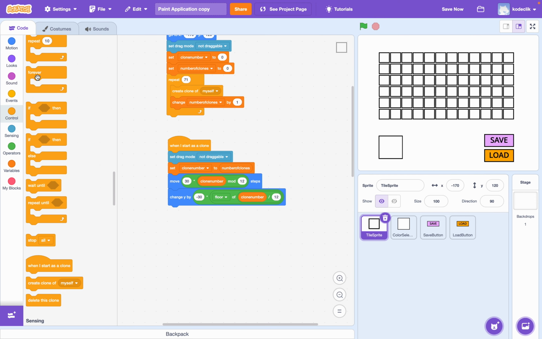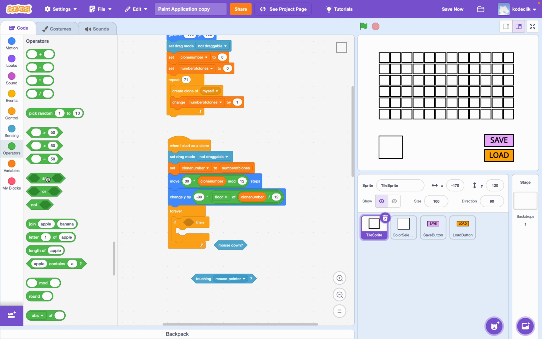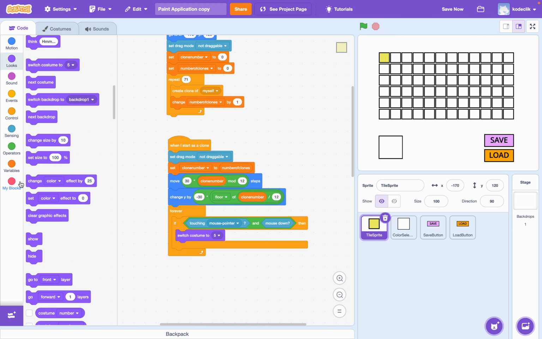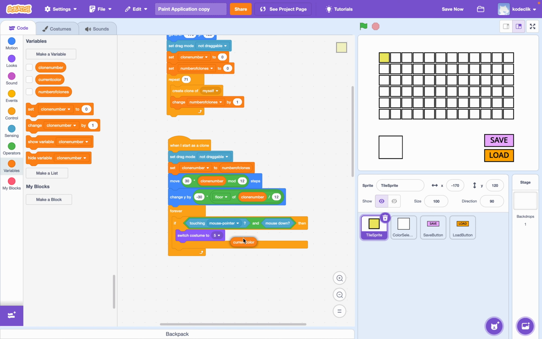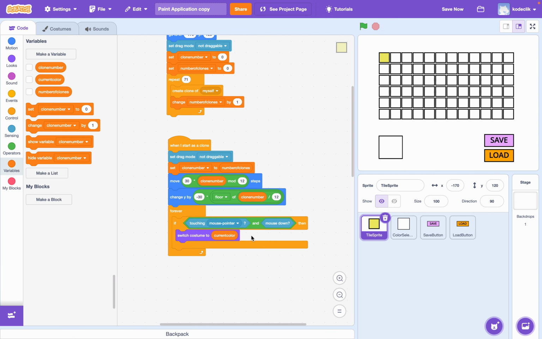Okay, so when I start as a clone, let's just drag in a forever loop and an if statement. So if we are touching mouse pointer and the mouse is down, so let's drag in an and operator. We want to switch costume to current color. Now you notice this is where it comes in handy to have all these named just as numbers, because current color will always be a number.